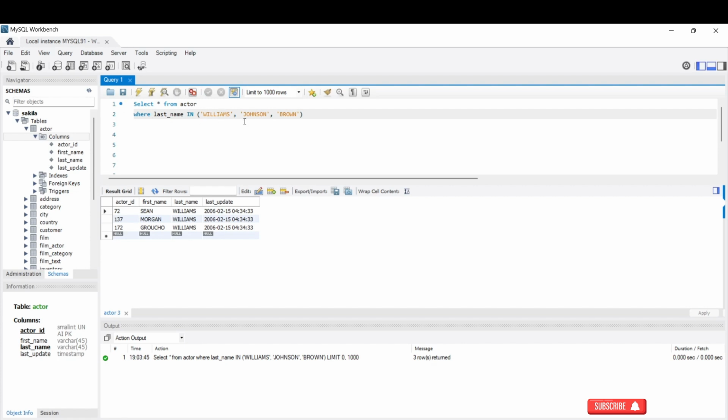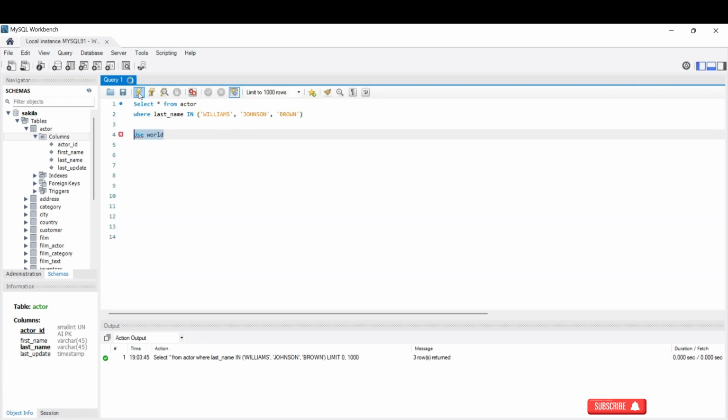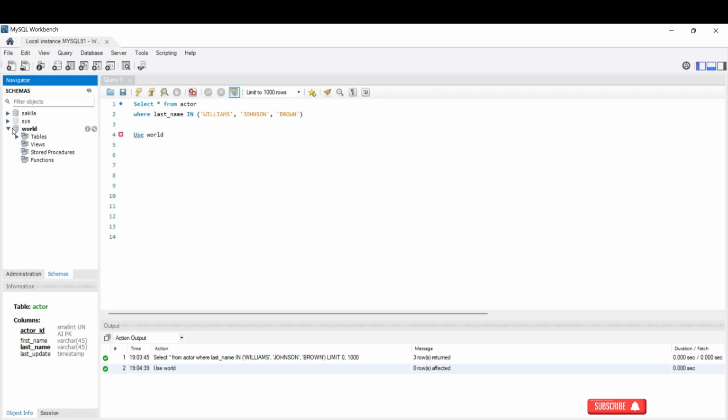Then let's look at a second example. Let's say I want to select countries in specific continents. We are using our world database now. Let's activate our world database. Use world. I've activated my world database. You could see it's dark and active. So I've selected it.